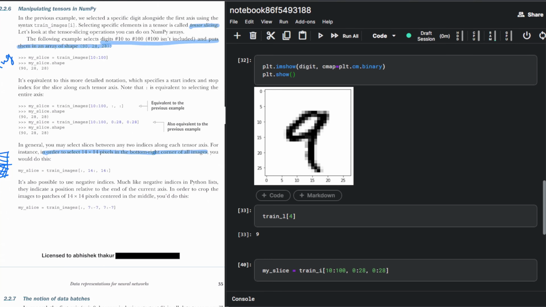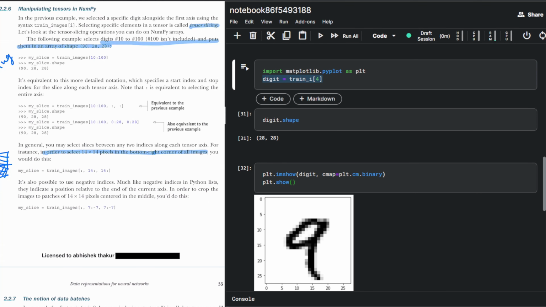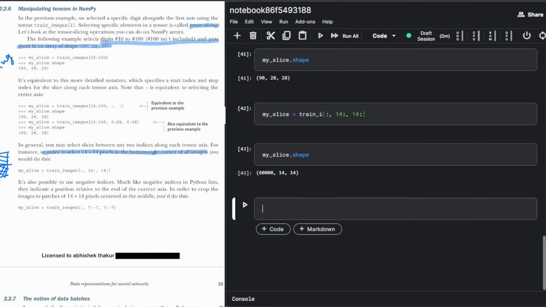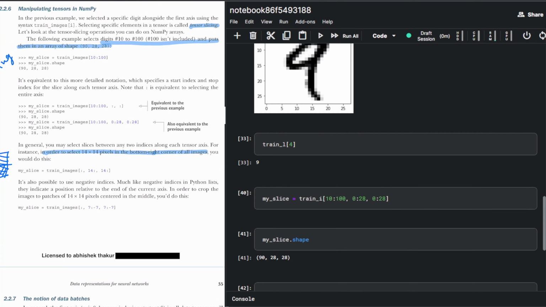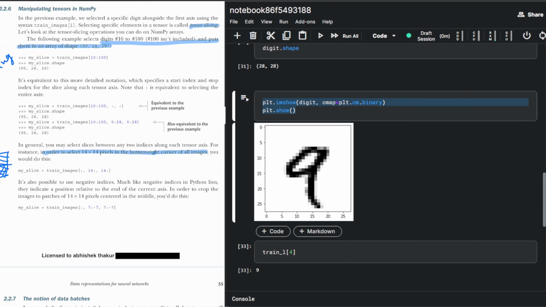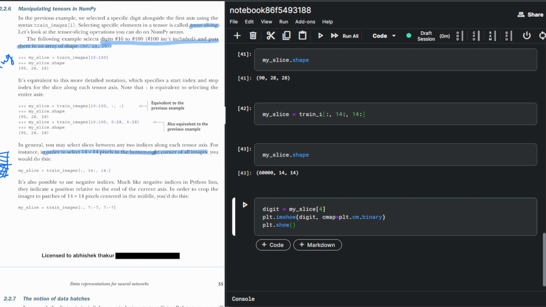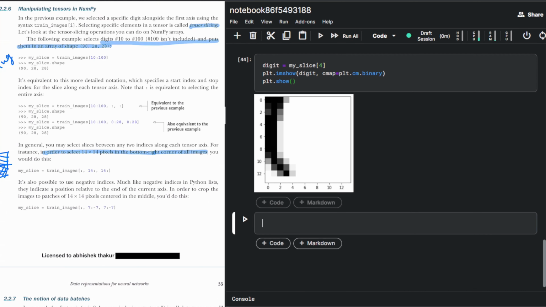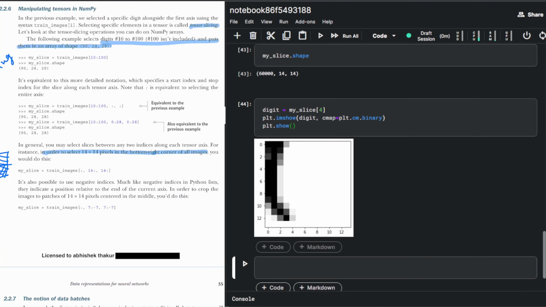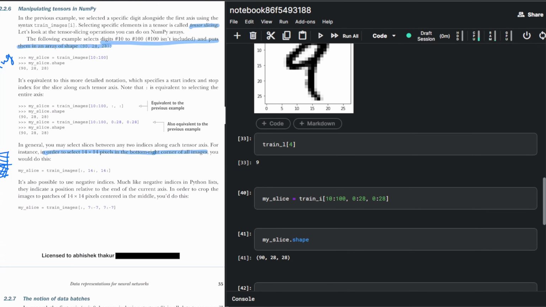Let's take a look at our example again. I will take the digit from my slice now, and we will plot this. So there are a few things which are not there in the book, and I think you should definitely try it on your own. And this has selected the bottom right corner of this image. As you can see, this is the bottom right corner of this image which has been selected.